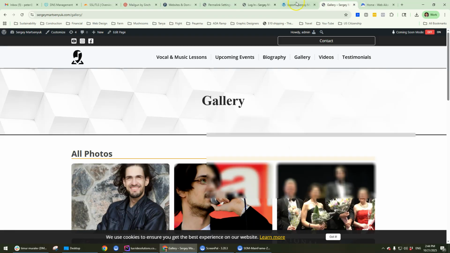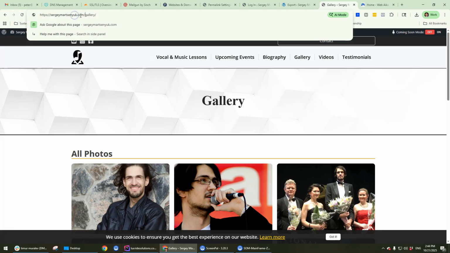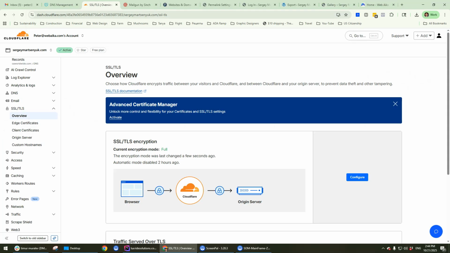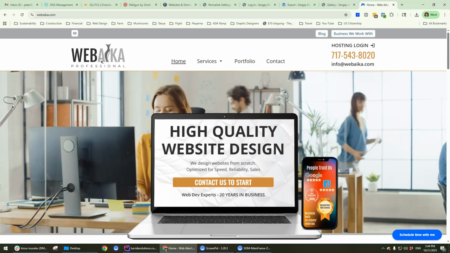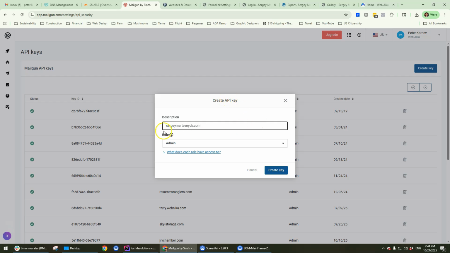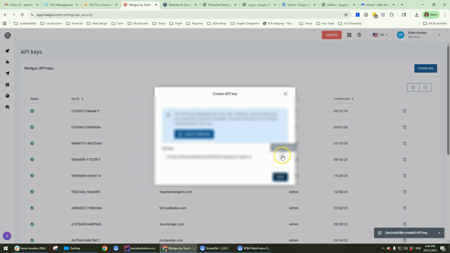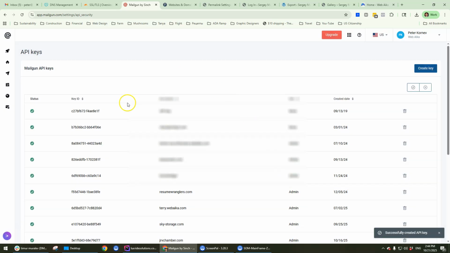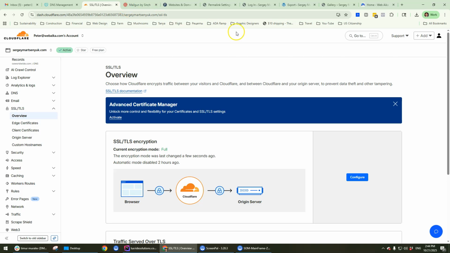I like to generate a good bit of API keys, one for each website, so that if something goes haywire, we know which one is bad and it doesn't compromise the rest of the websites. Generate key. I'm going to make sure that I'm not showing this key to YouTube.